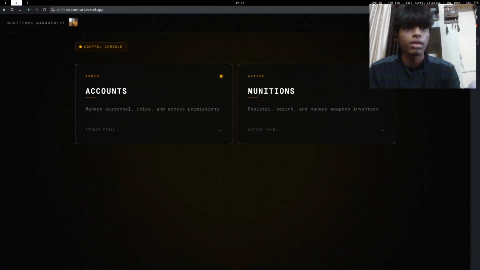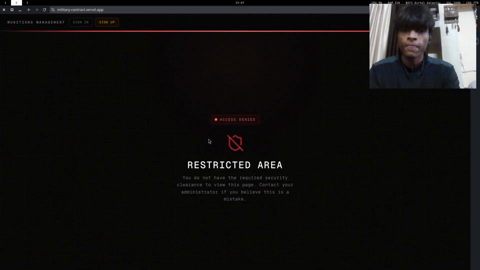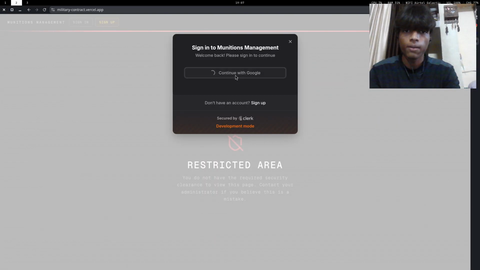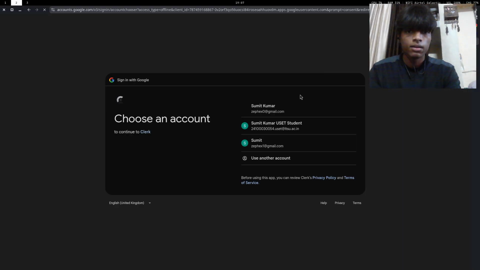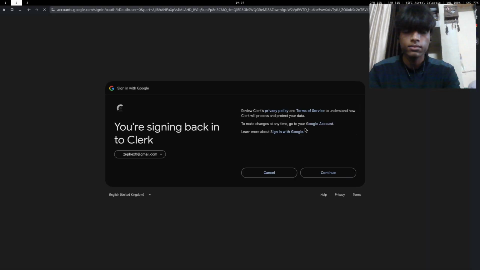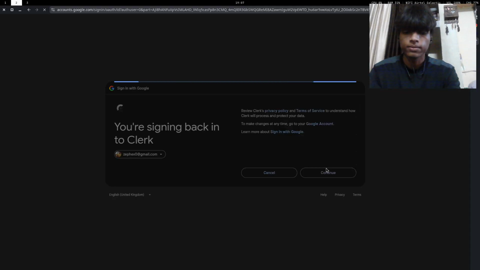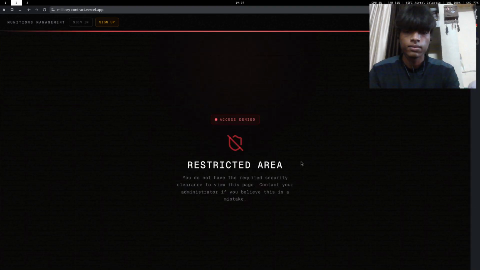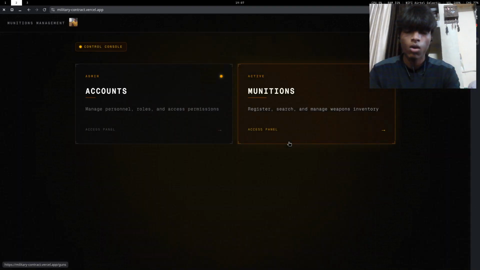Let me show you the website. So let me log out. Sign out. So this shows restricted area. I have to sign in. I will sign in with Google. So this ID. Continue. Now I have the access.